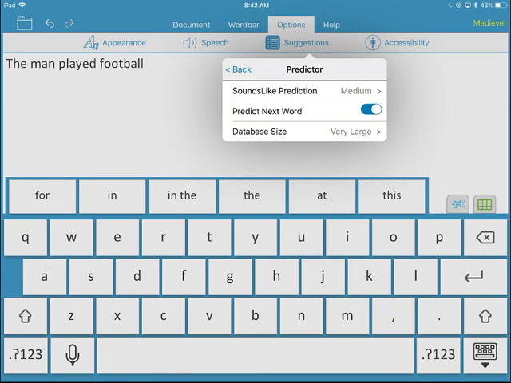We could adjust the priority of the phonetic predictions or turn them off completely. We could turn Predict Next Word off. And we can set the amount of vocabulary in the predictor's database.